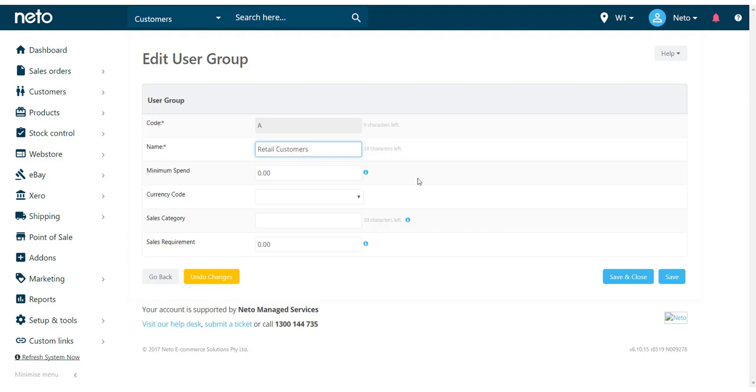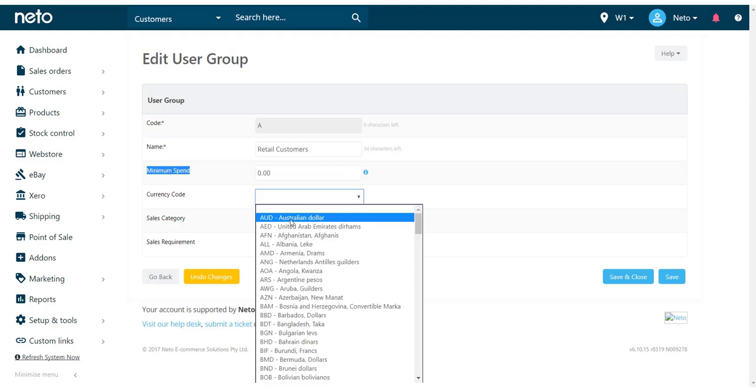Here you've got a minimum spend, so this is the minimum spend that customers must make before checking out. If they don't make the minimum spend, they will not be able to check out. Currency code.